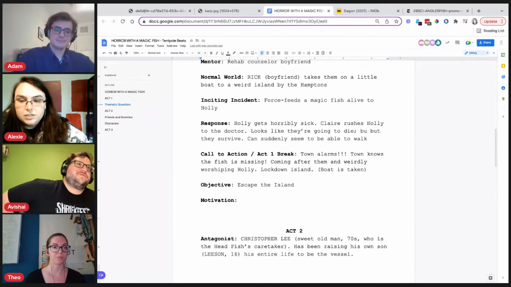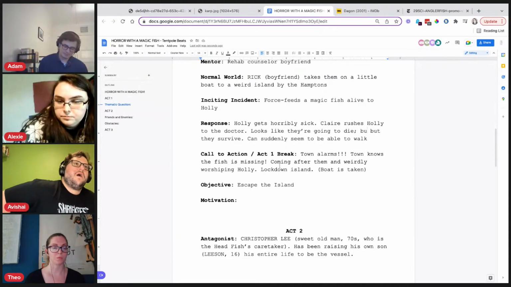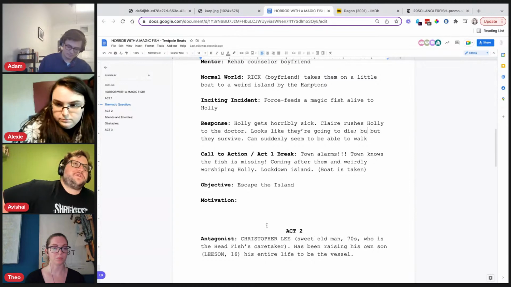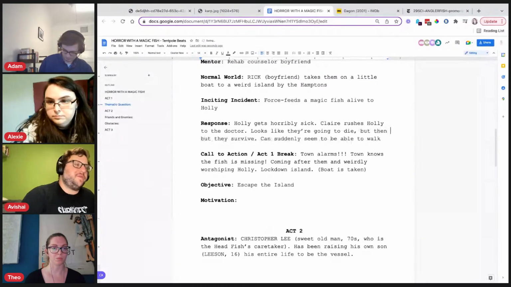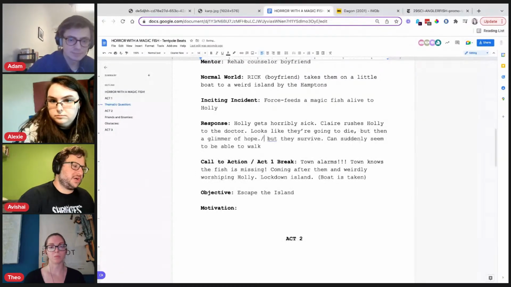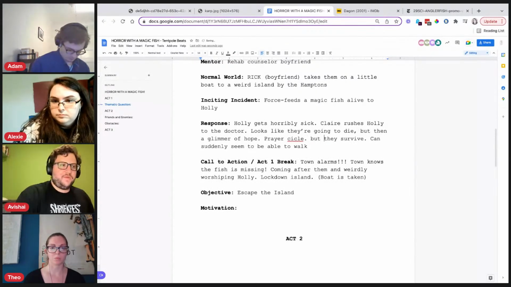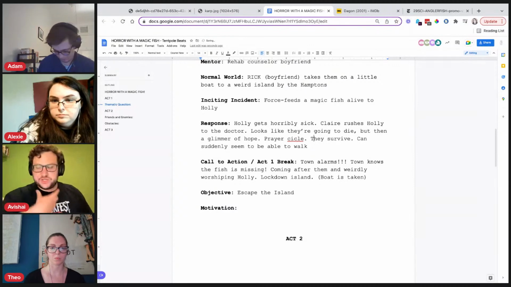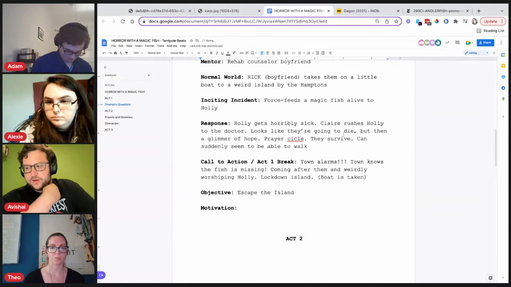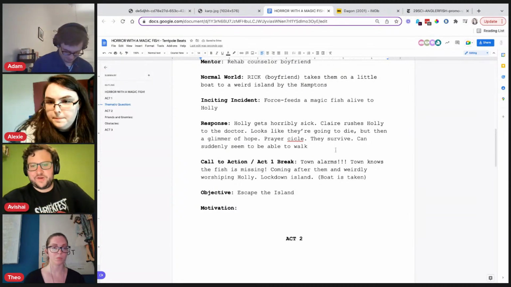Because they think that they're just gonna get the fish back. What? I have a question because I have an idea, but I want to know what you guys think about it in terms of structure. Because I think it would work. I just don't know if it would fit the normal John Warren beat sheet, which is end of Act 1, OMG, Holly survived.